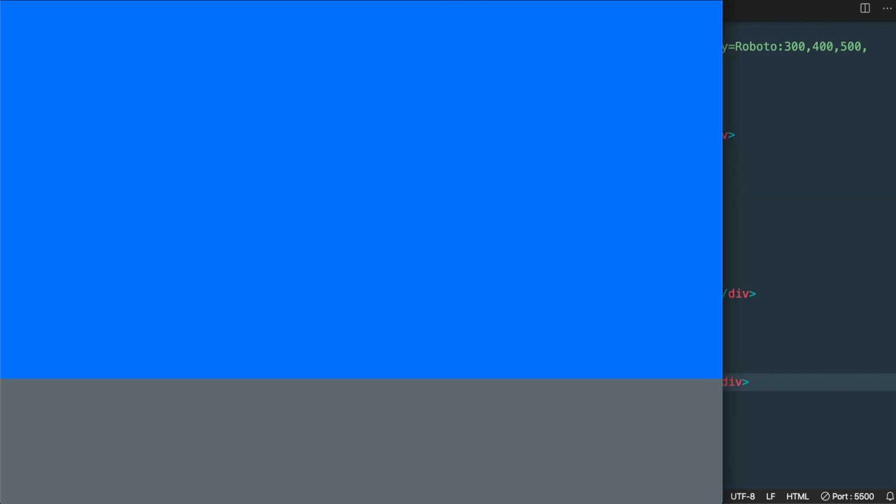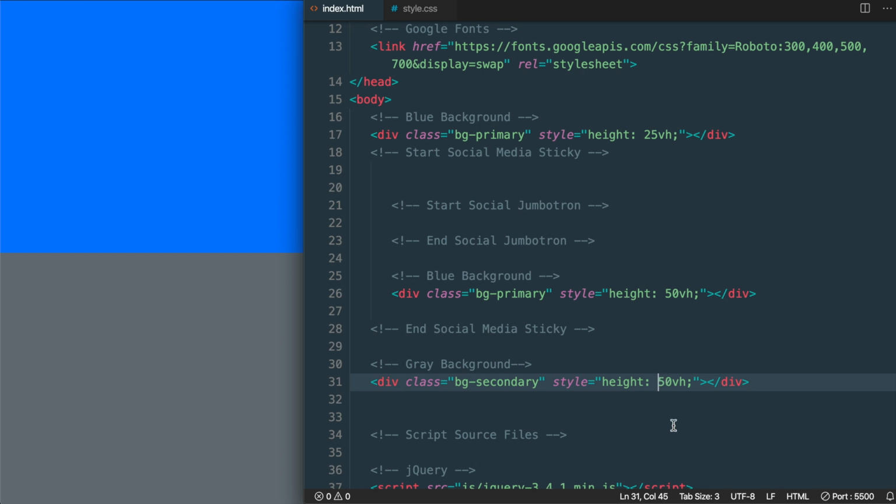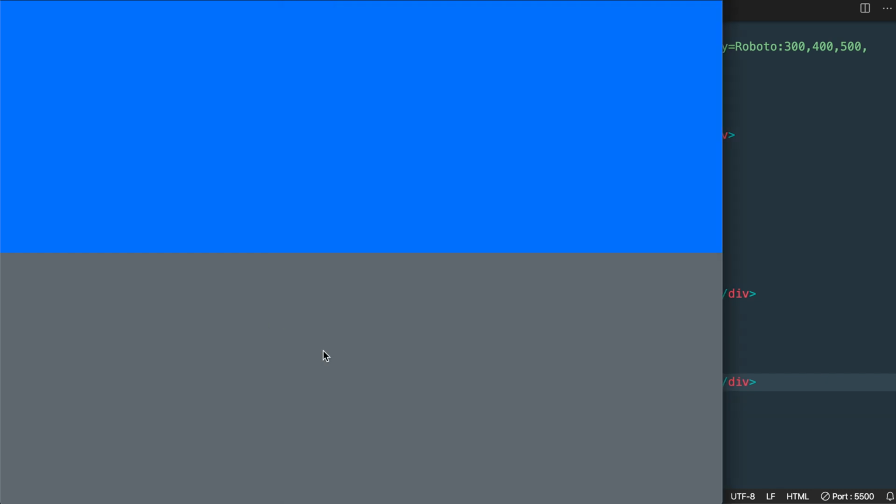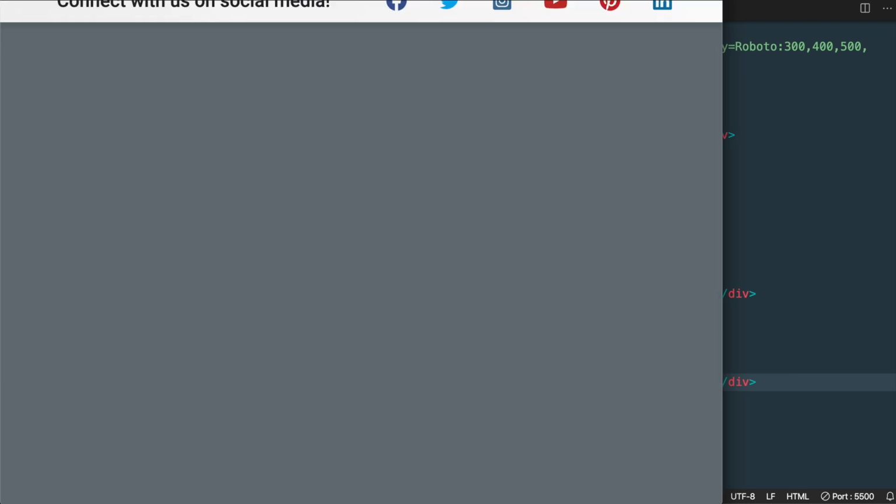And so it takes up enough height to cover the whole page, let's change it to 150vh. This way we'll have enough height on the page to see that our sticky social bar will unstick once we get to the bottom of the blue section.